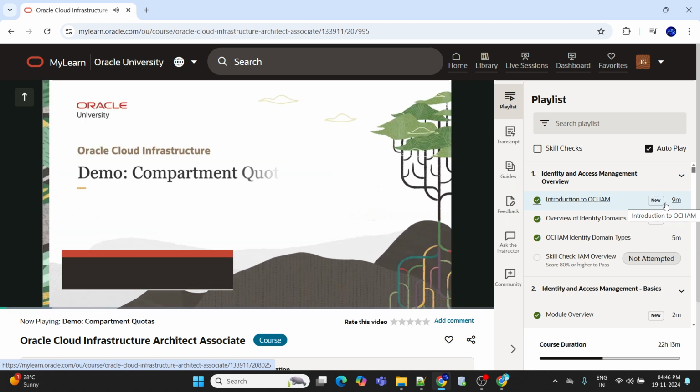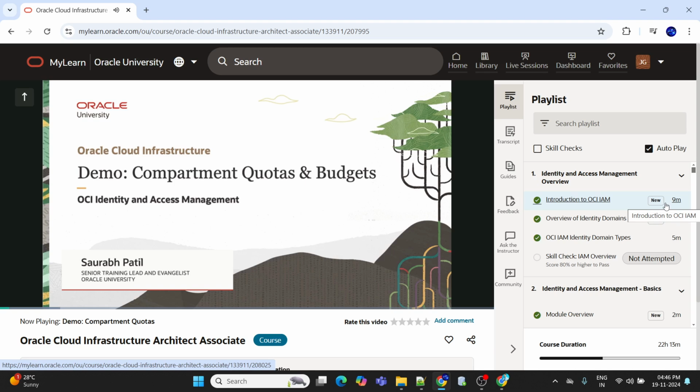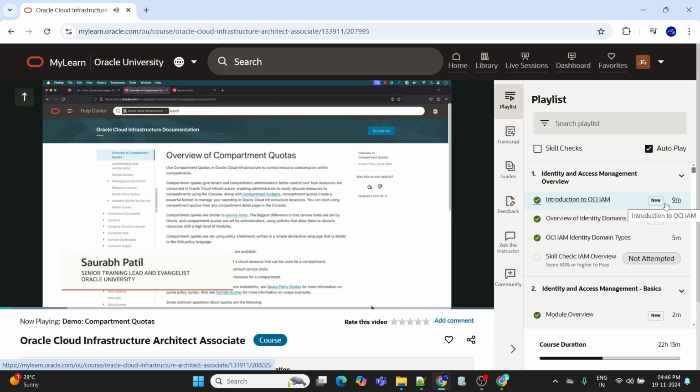Welcome to this demo on compartment quotas and budgets. Before we start, we will first try to understand the difference between service limits and compartment quotas. If you refer to the documentation, you can see the clear difference. The service limits are set or predefined by Oracle, and compartment quotas are set by the administrator of your tenancy, allowing you to control resource consumption within your tenancy.